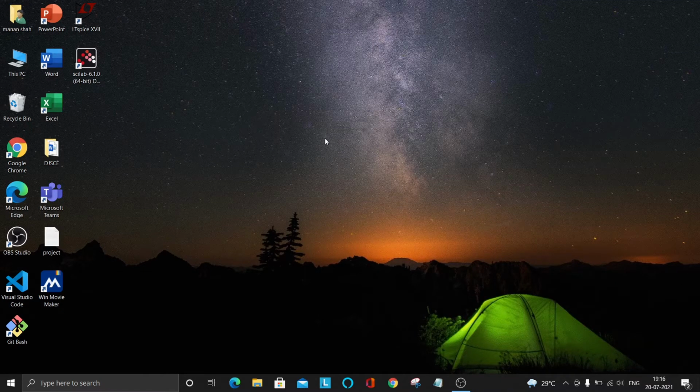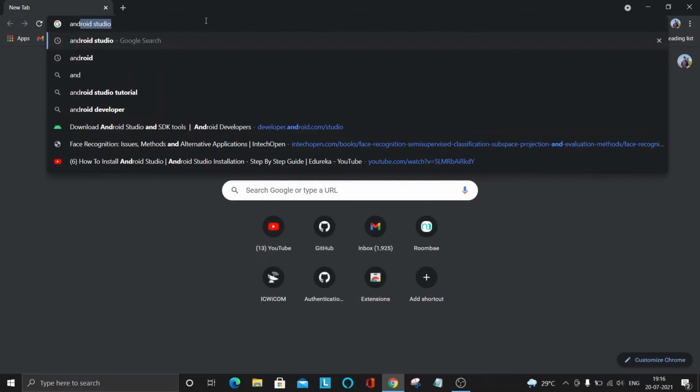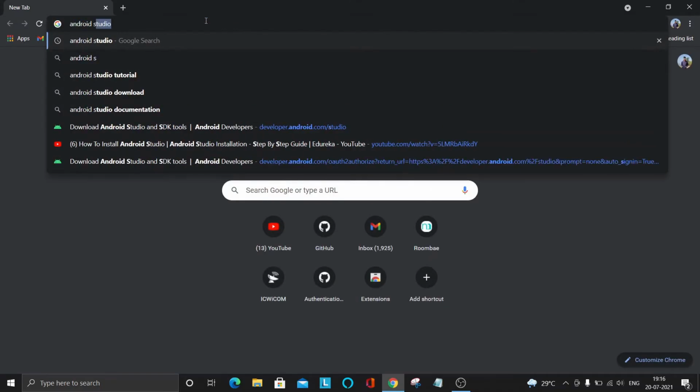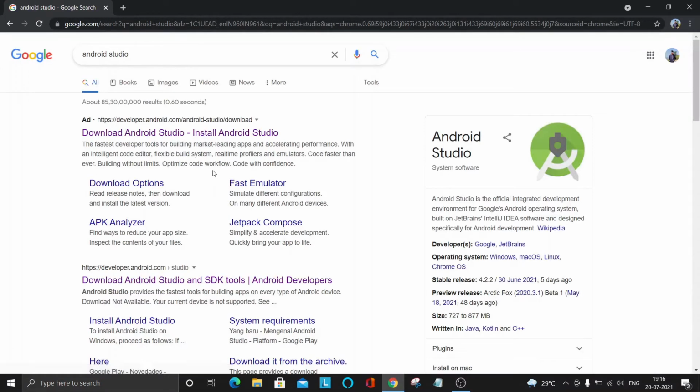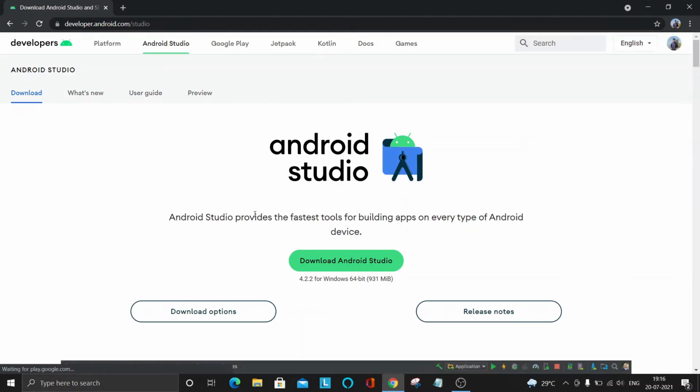Now let's install Android Studio. For that, open your browser and type Android Studio and press enter. Just open developer.android.com. I will give this link in the description also. And this is the official website to download Android Studio.